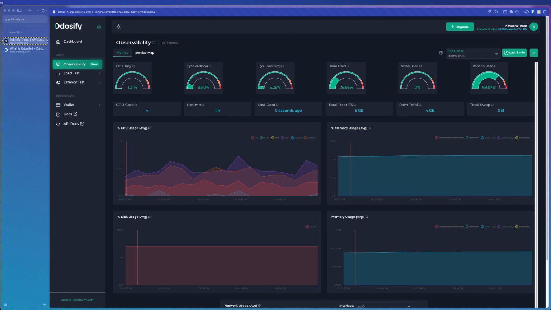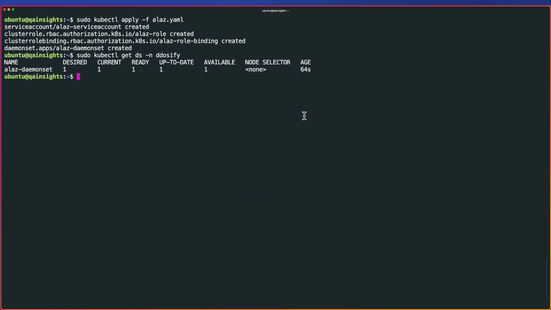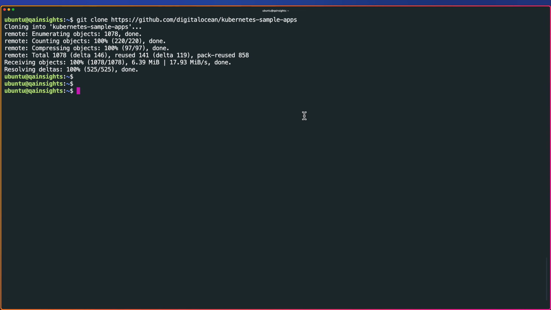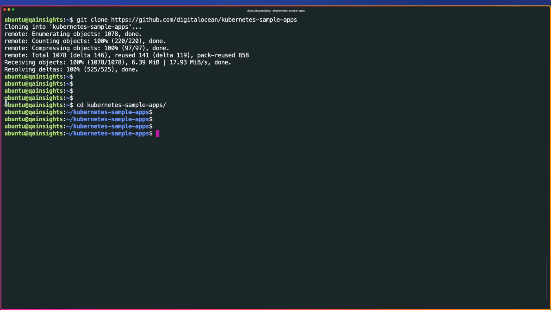So for that, I'm going to use emoji Voto. So you can just clone this repository. Let me go back to my terminal and let me clear my screen and clone this Kubernetes sample apps and go inside Kubernetes sample apps and let us apply the emoji Voto here. So sudo paste this command.